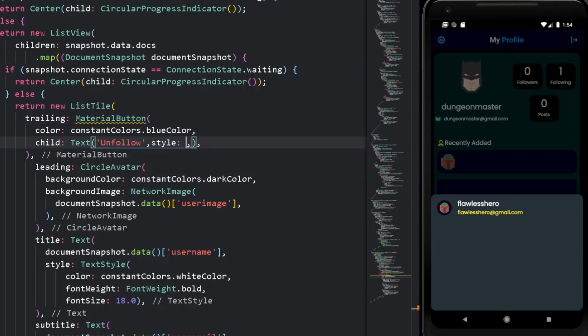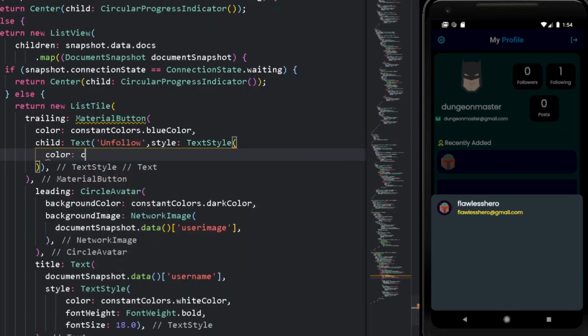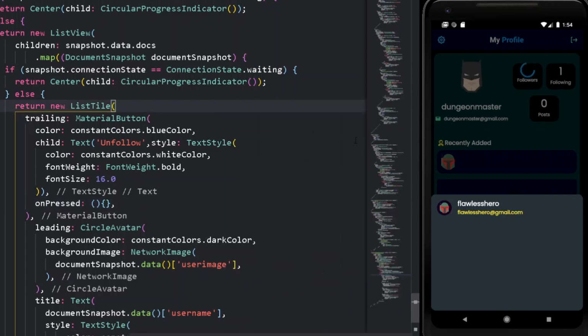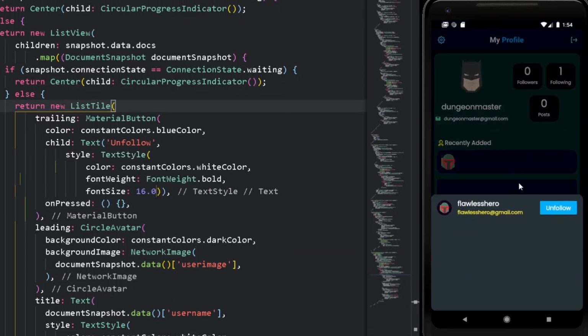So here let's have some styling. Under this let's have a color for constant colors of white, also a font weight. Let's have on tap property, that is on press, which will be null for now. Format document once, and also let's check it out. Alright, everything is managed cool, easy.